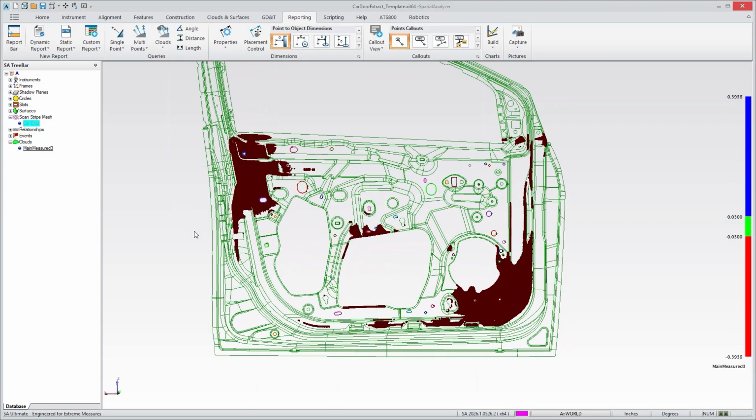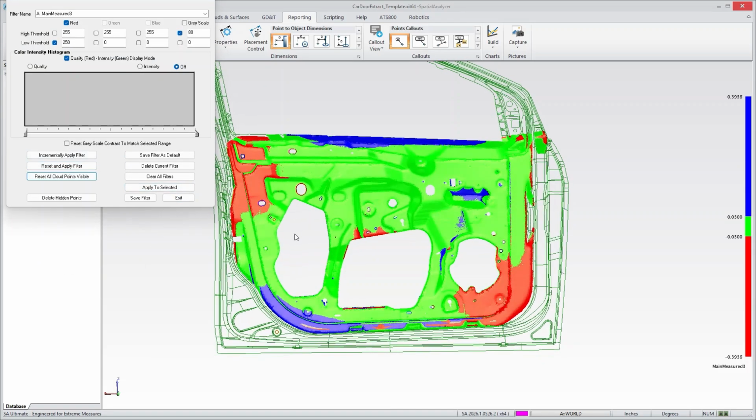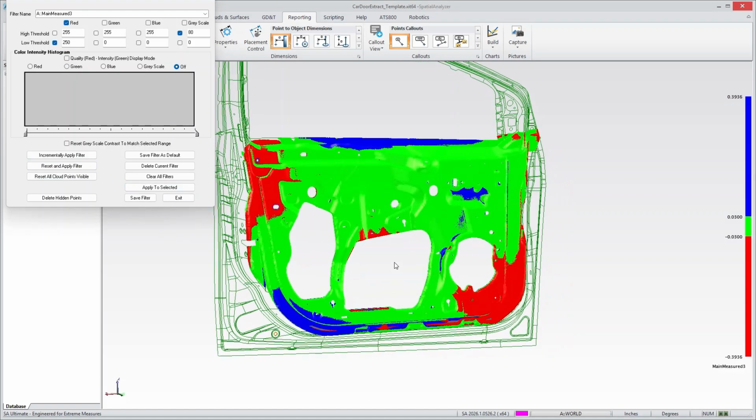So there are, again, very interesting ways of playing around with the RGB values, resetting the color, and trying to filter using red, green, and blue to isolate the data and the regions of interest.